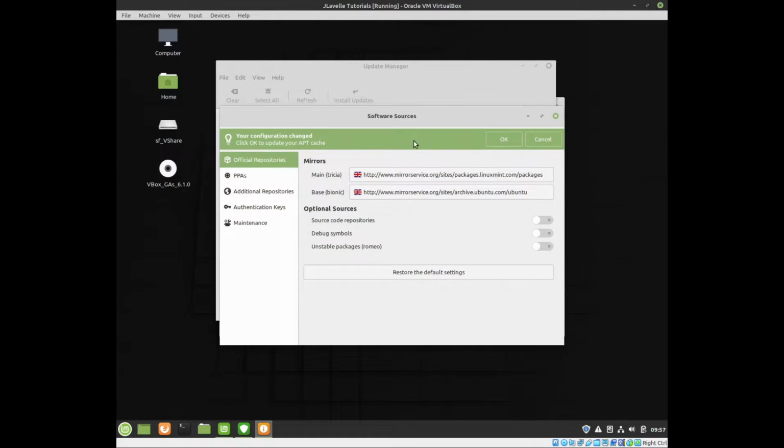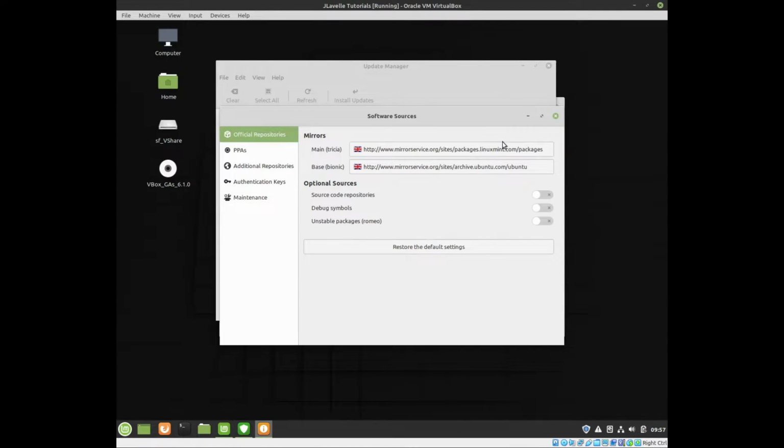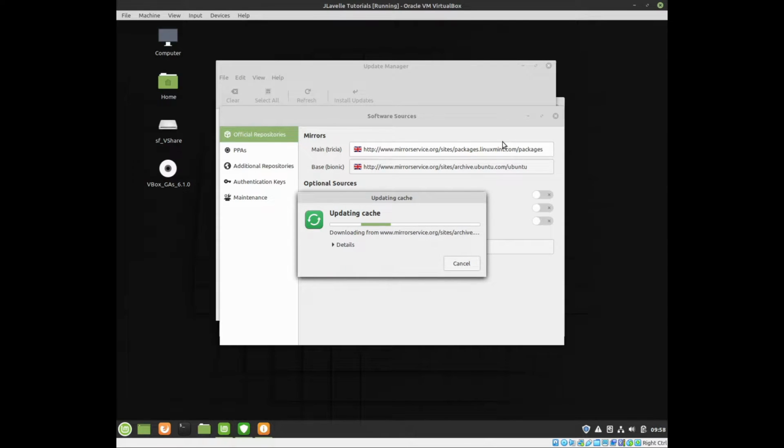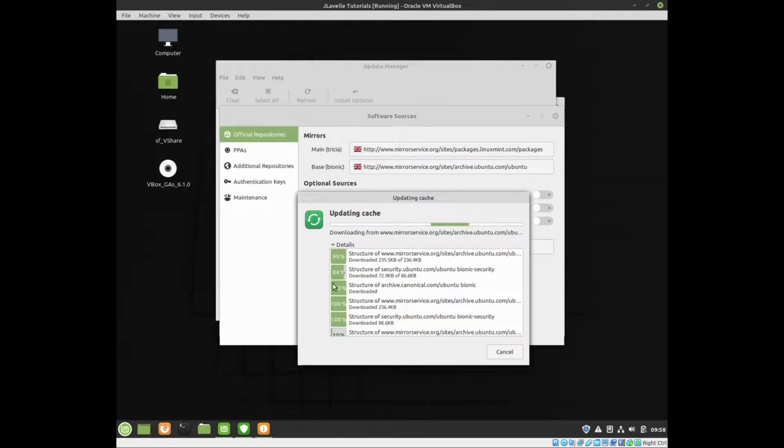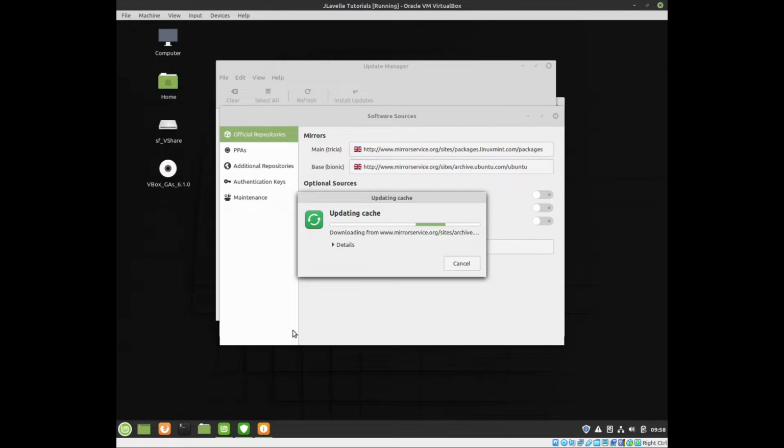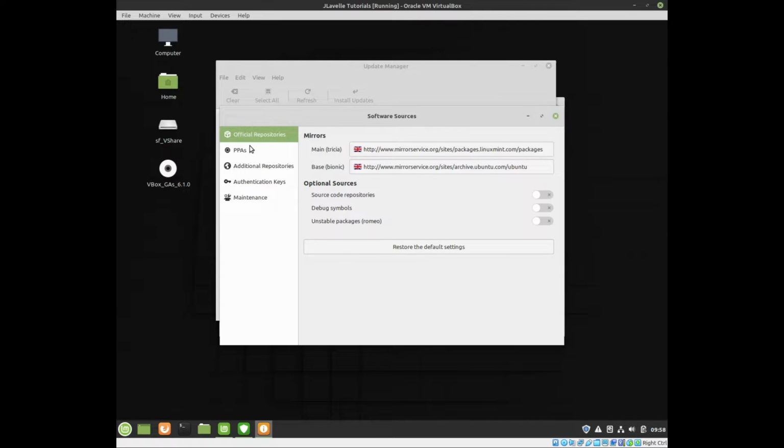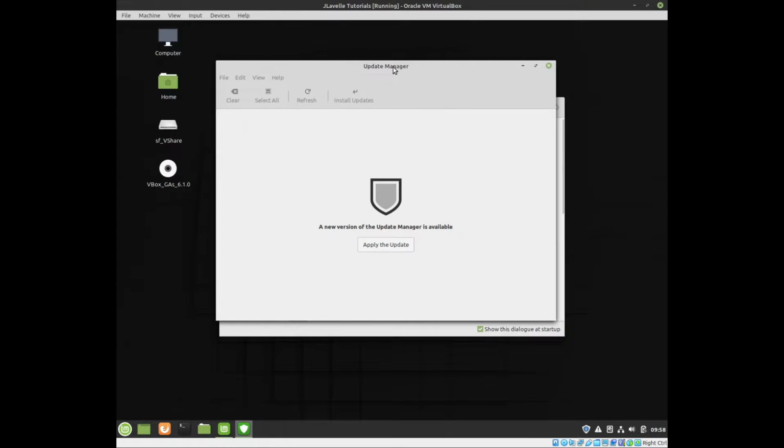Okay, you now need to update your cache, so click on OK, and this will take a moment while it downloads everything. It really depends on how fast your internet connection is as to how quickly this will take place. You can see what's actually happening at any time by clicking on details. Maybe I should have taken the faster ones. Not to worry. Okay, so we've done that, so we can click on close.